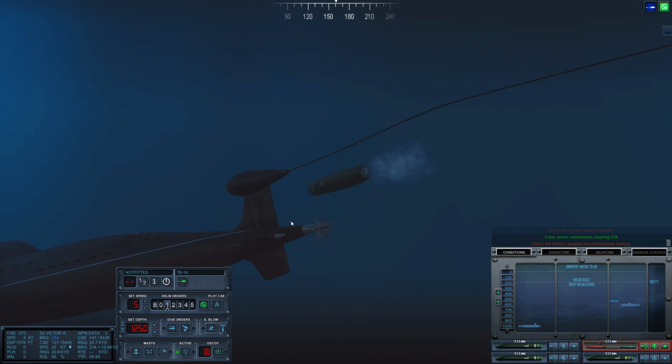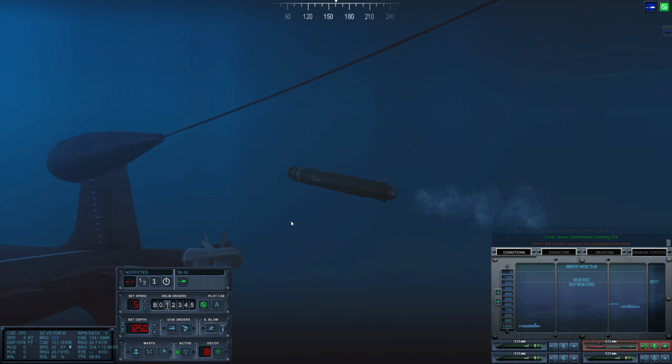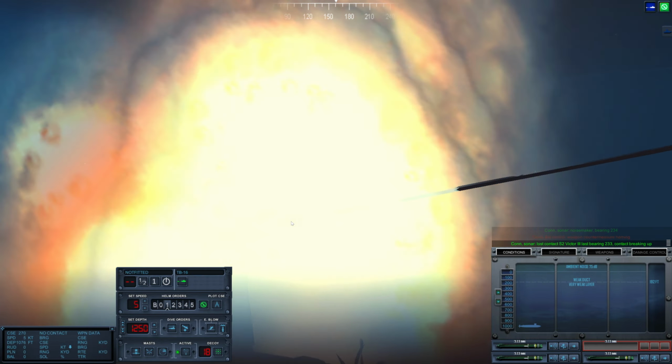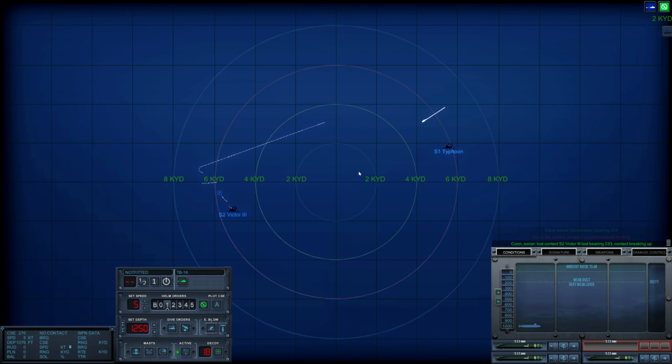Turn, turn, turn. Con sonar, lost contact. Sierra 2, last bearing 233. Contact breaking up. Okay, so now let's go active. Con sonar, switching to active search. Let's see if we get a return on Sierra 3. Because now we're the hunters. We're truly the hunters here.